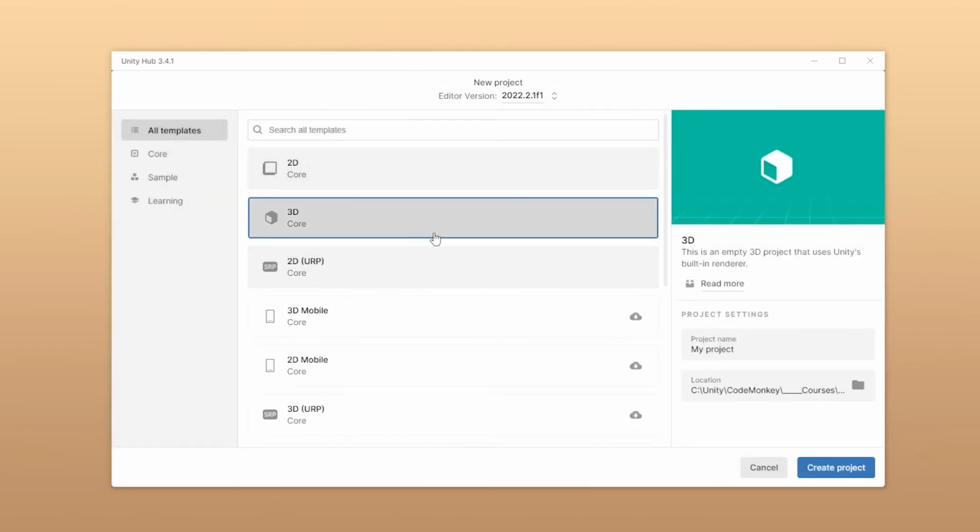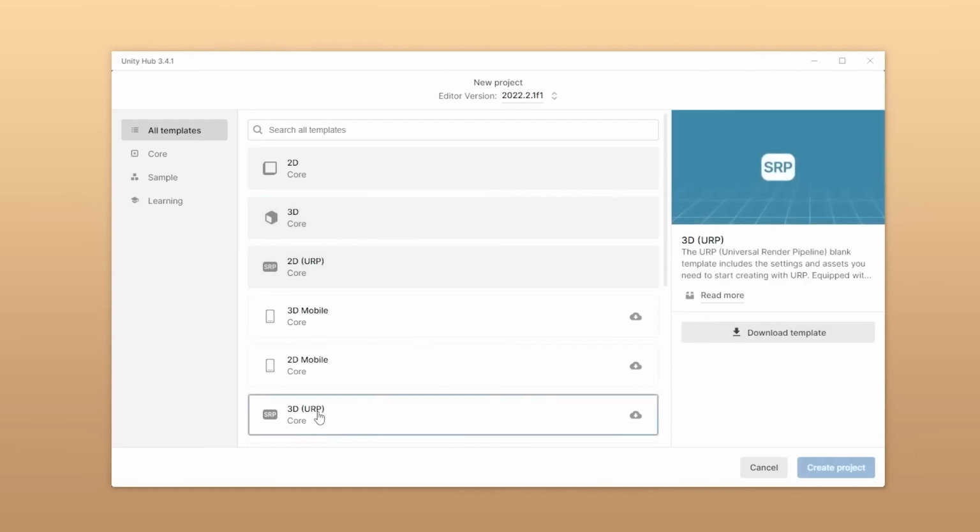Then for the templates, this has mainly to do with the Unity render pipelines. Now, if you're a beginner, don't worry about that too much. Just go ahead and select the 3D URP template. So scroll down, this one right here, 3D URP. Make sure to select this one and not the one that says just 3D.